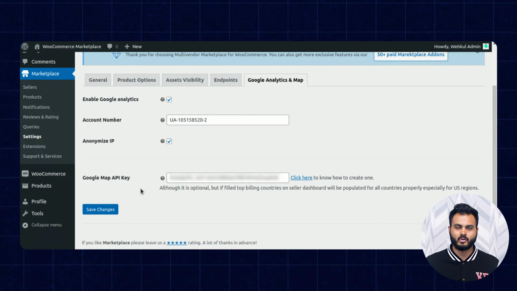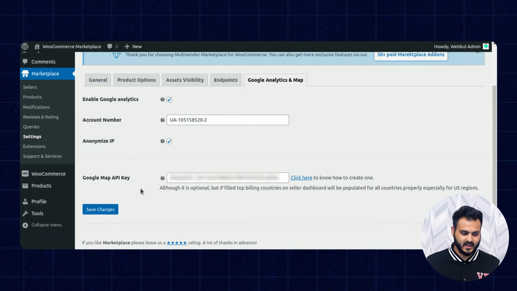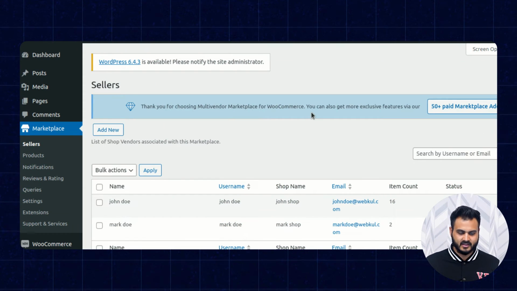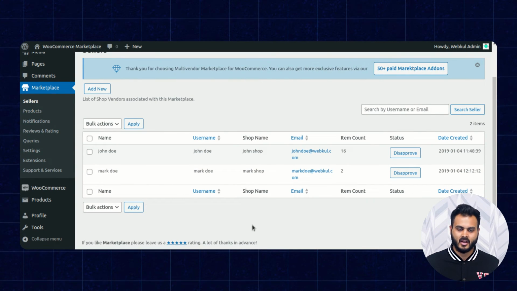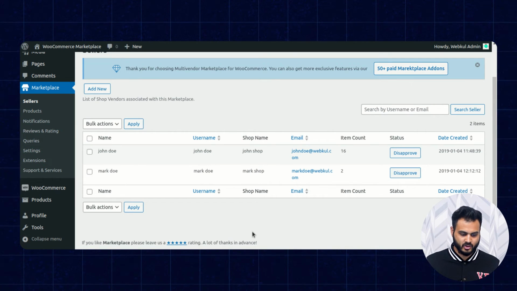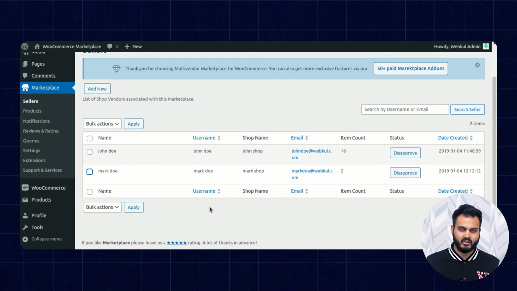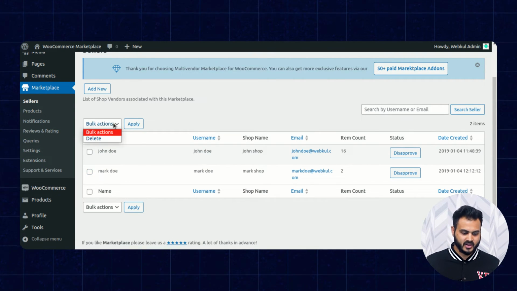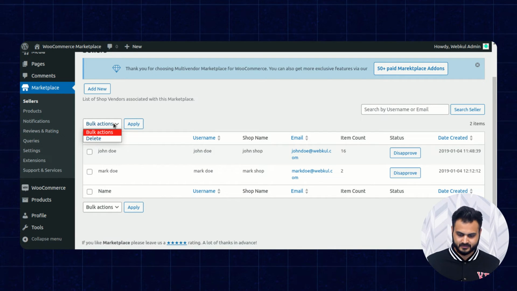Now let's move on to the other configurations available as well. Now let's go to the sellers tab. Here, as you can see, these are the sellers that have been listed on the marketplace. So all of the sellers that will be listed on the admin's marketplace will be visible here. Here we have John Doe and Mark Doe accordingly. Here we have the bulk action available as well. As you can see here, the delete option is available in the bulk actions.